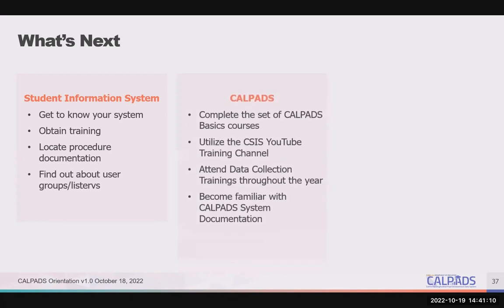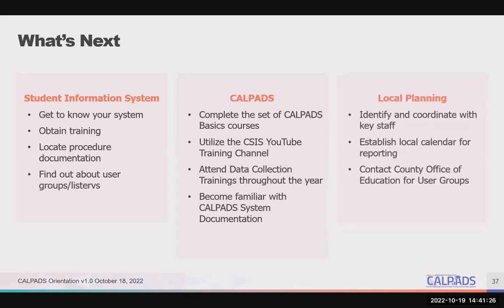Next, you're going to need to complete the various CALPADS basic training and attend the various submission trainings. We also have a YouTube training channel where videos are available. So take time to get familiar with the CALPADS documentation. Local planning can be as simple as coordinating with other staff members, using a checklist, setting up a local calendar for reporting milestones, and contacting your local county Office of Ed to see if they have any regular user group that you can participate in.